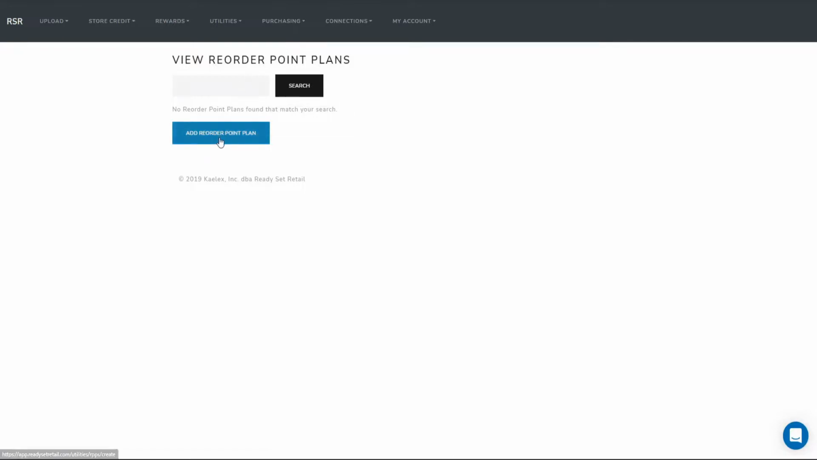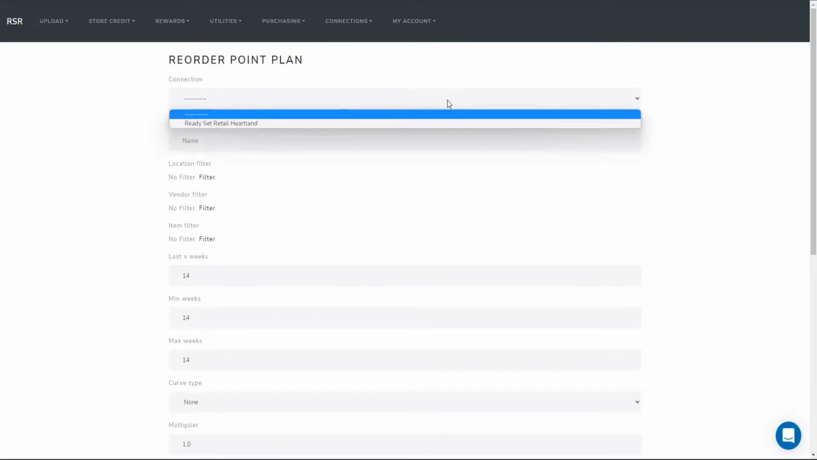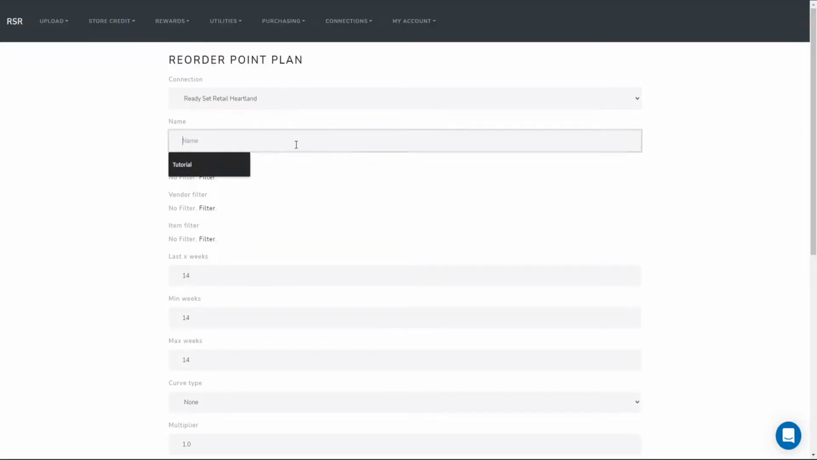Click on Add Reorder Point Plan. Select a connection by clicking on the drop-down menu labeled with Connection, and name your plan. Now that we have a plan started, let's go over each of the many settings that are available in this utility.